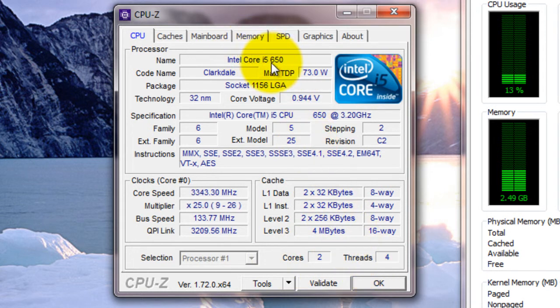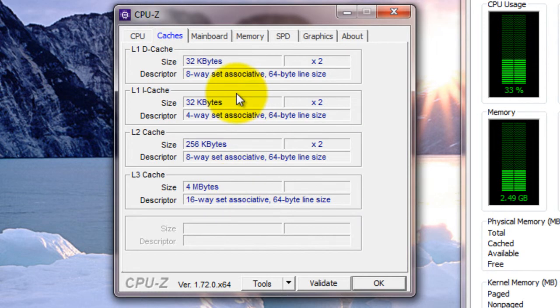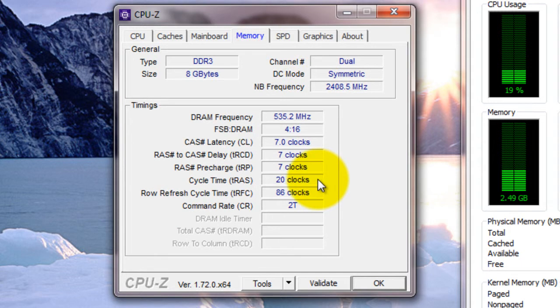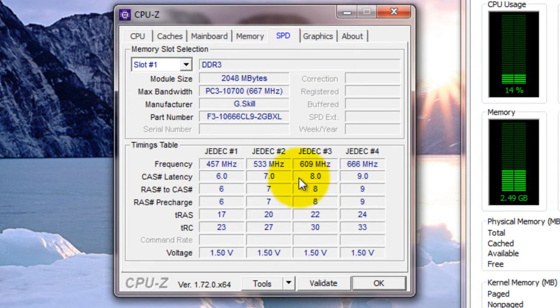So this is like the first generation of the next generation after the Intel Pentium 4s. I have some caches, which are high-speed memory built into the CPU. My main board, another word for it is motherboard. So I have an Asus motherboard, P7H55M Pro. It tells me my BIOS version. It tells me how much memory I have. It tells me the speed of my memory in each individual slot. I have four slots, 2 gigabytes in each, so that gives me 8 gigabytes in all.